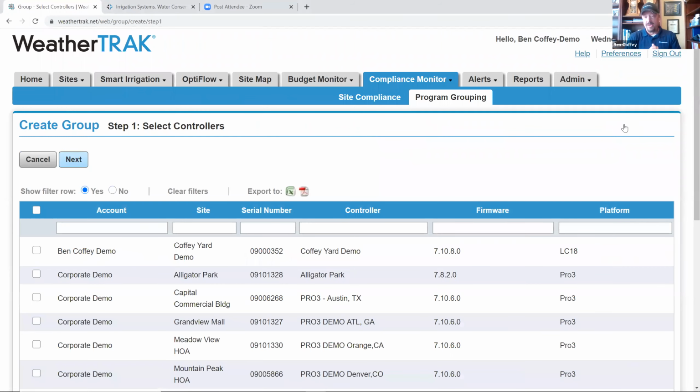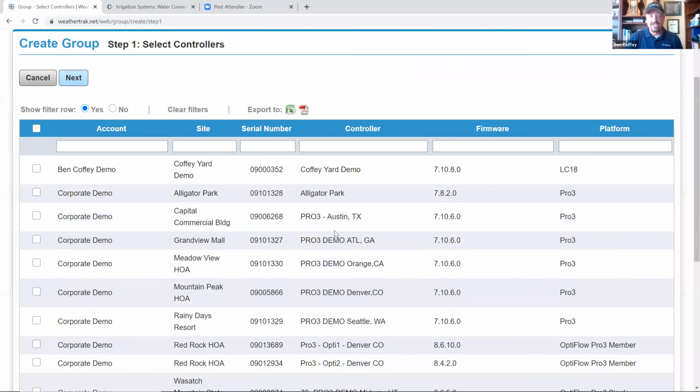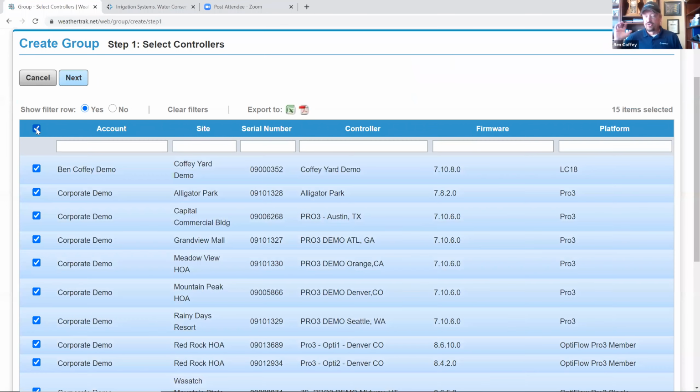And so the ability to come in here and change start times, water windows, and water days across all of my controllers, across all of my programs in one fell swoop is a really, really powerful tool that I think WeatherTRAK has. So it's not just your station programming. If I wanted to go in and say, I want to make all of my controllers now only water on Monday, Wednesday, and Friday, right? Those are the new water restrictions handed down.